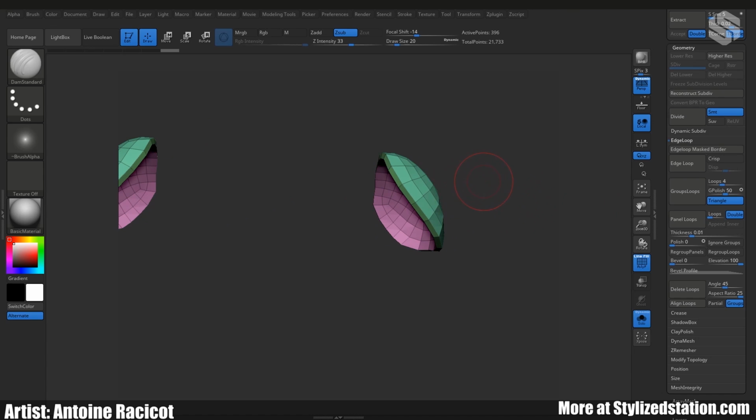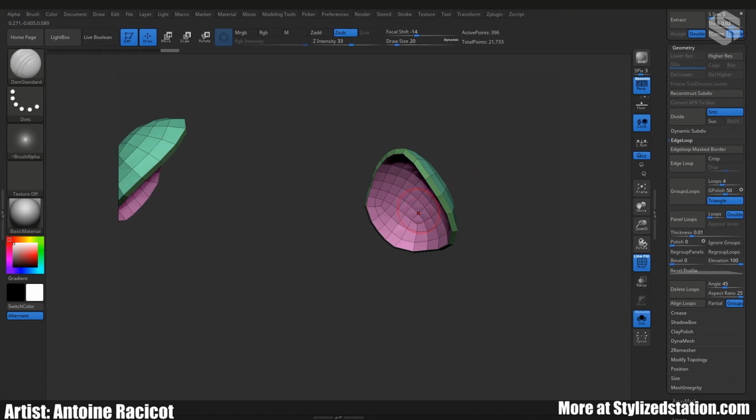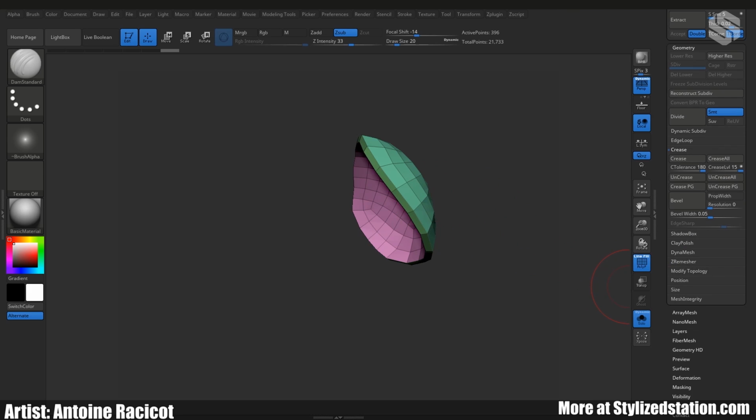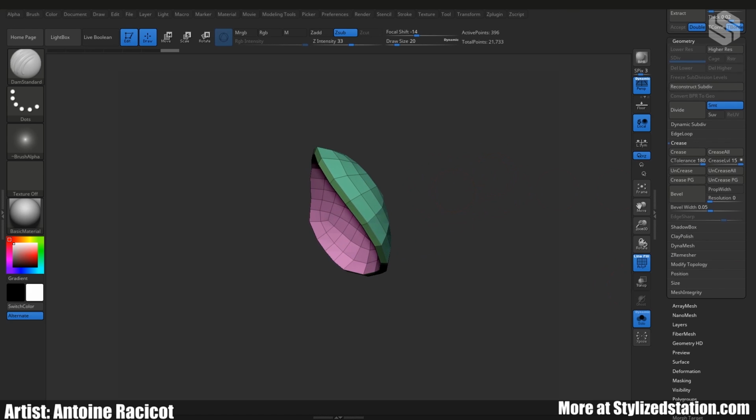So the really neat thing about panel loop is not only do you have thickness, but you also get polygroups, which are really good for the next step, which is to add creases right here. So what creases do is they allow to keep some sharp edges where you add the creases without adding additional loops. So it's a non-destructive workflow.